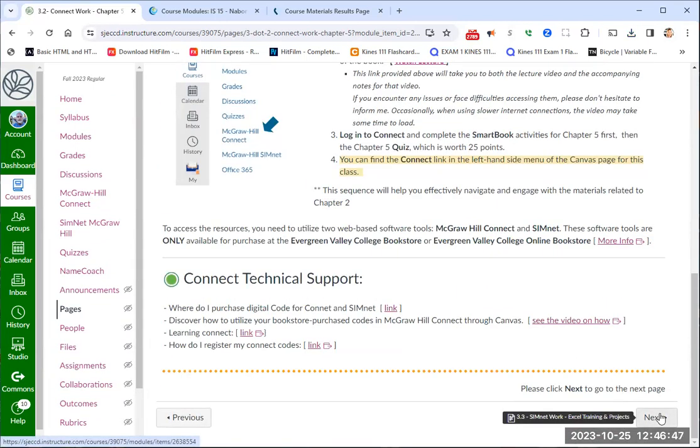Again, along with this, you should be doing the Learn Smart for chapter 5, which is found in Connect. That will help you a lot. And then the quizzes will be in there. Do not take the quiz until you've kind of done the Learn Smart.